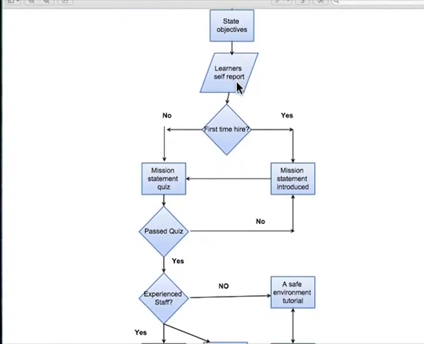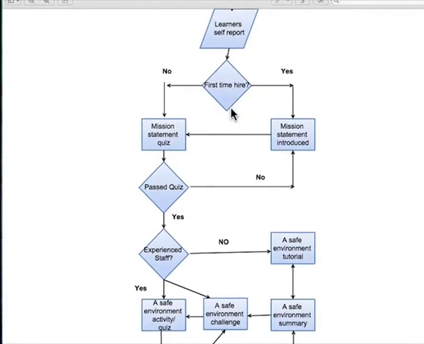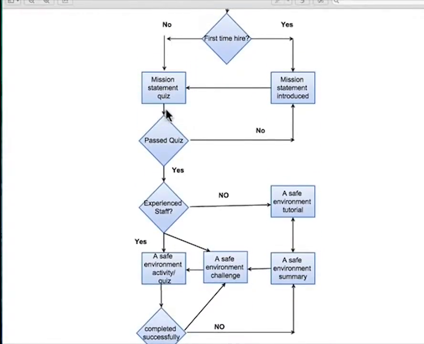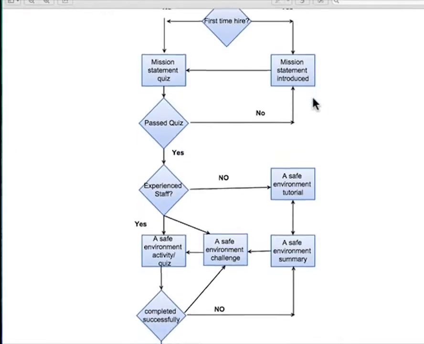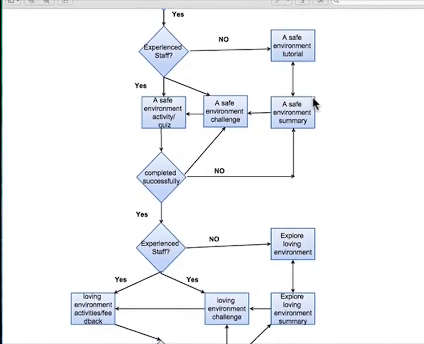move on to state objectives, and then learners will give a self-report of where they believe they stand in terms of their experience or knowledge in the childcare field. If they are first time hires and they say no, then they take the mission statement quiz. Otherwise, they would be introduced to the mission statement. And this is how it goes through the whole training.